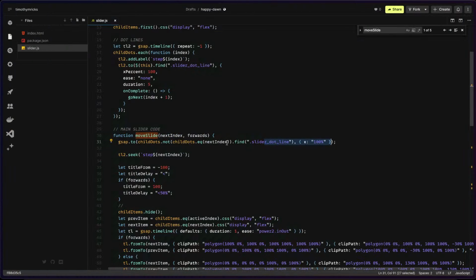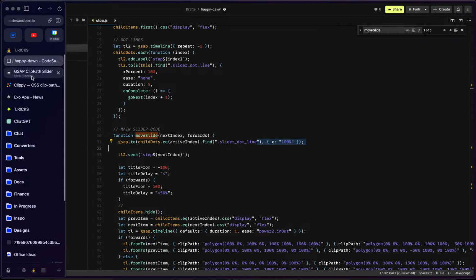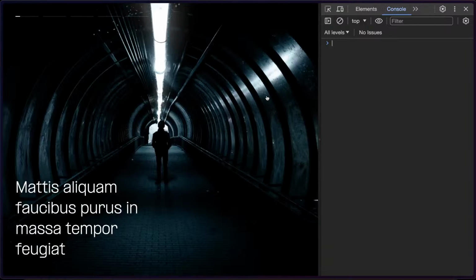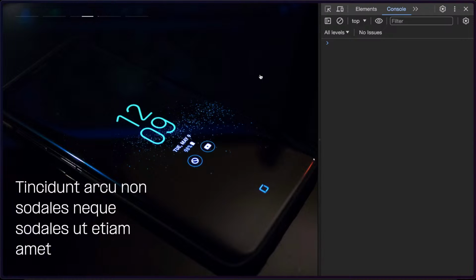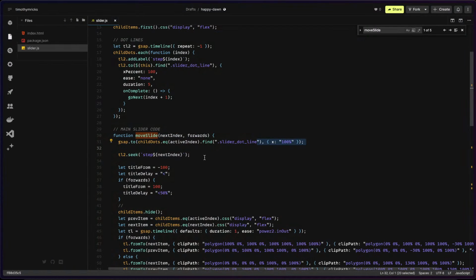Actually, we might want to, we can clean this up a lot. Actually, we can just say, there's the active index, which is our previous one. So we can just grab the previous dot and slide its line out of view. Let's just see what that does. So if I click, that line went out of view. I click, that line goes out. That line goes out. Now the only issue is when we go back in.